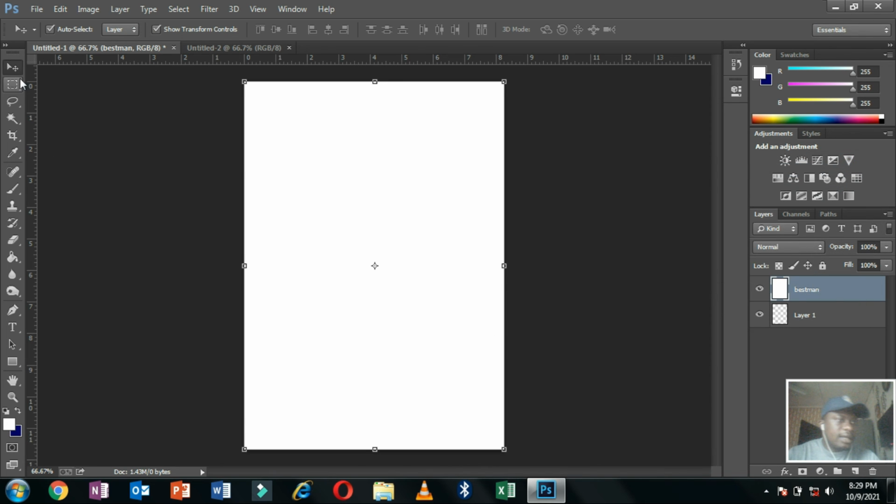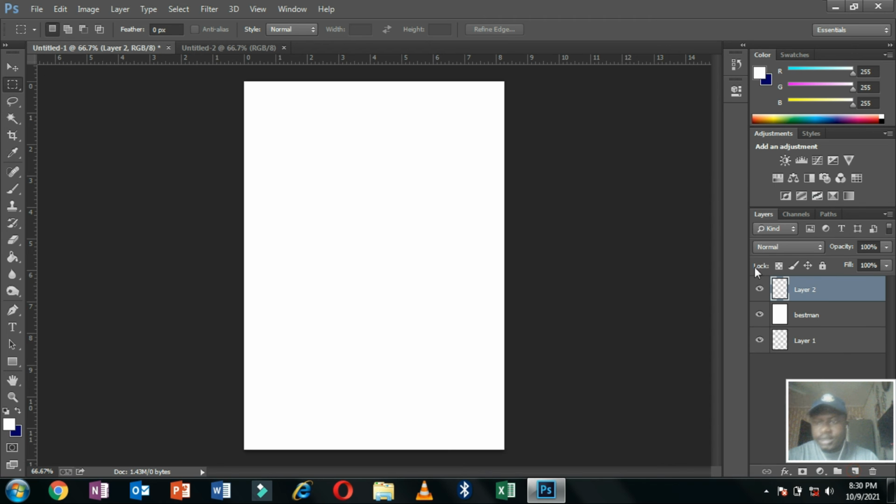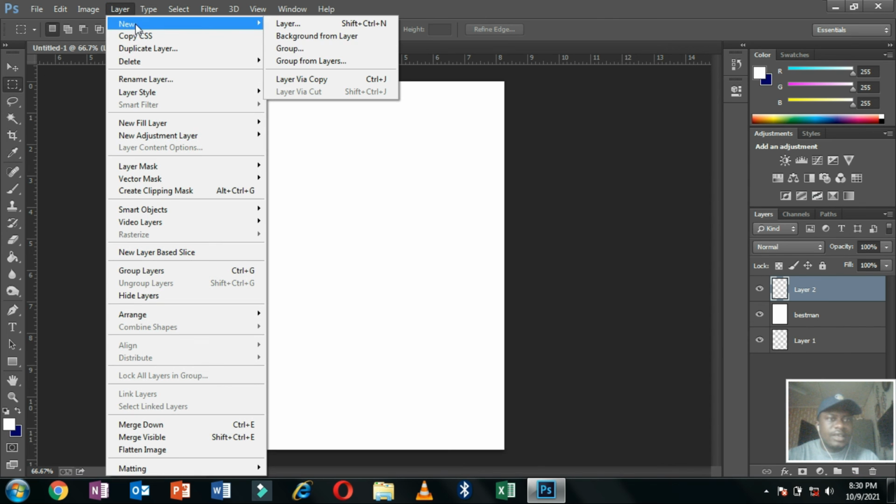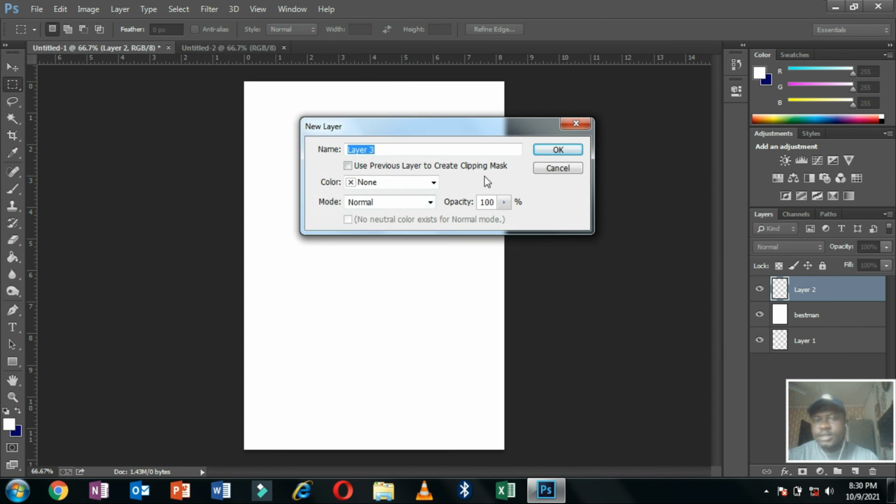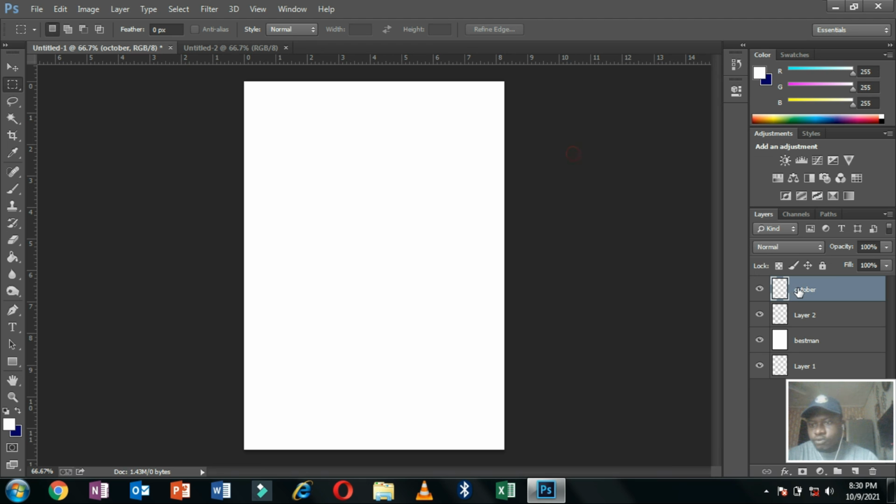Let's go back. In our previous lesson, we talked about how to use the various tools in Photoshop. So this is the interface. The new layer option you are seeing here, you can also find it under Layer, New Layer, and then you can create the same thing. You can name it maybe October. That's it. You get it. And then you can rename it.